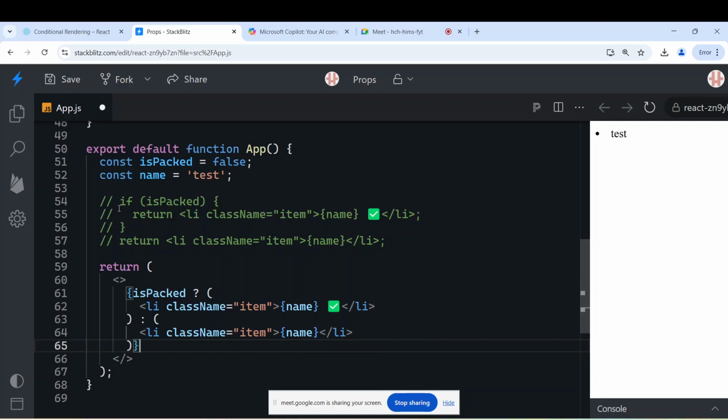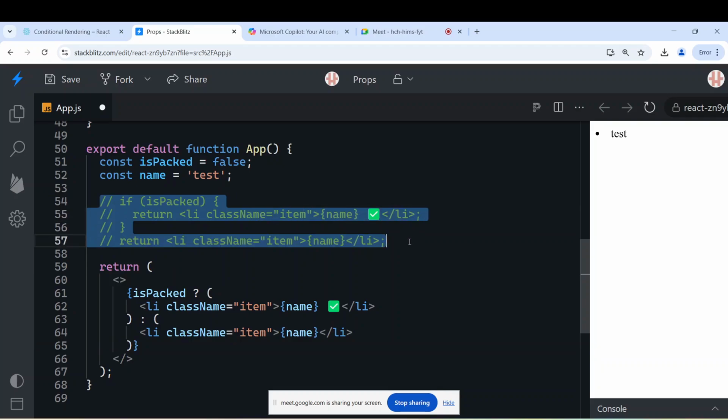Any question with the syntax? This if else, or this if part and then returning something. I'm just converting using ternary.